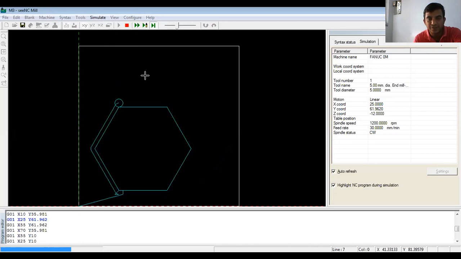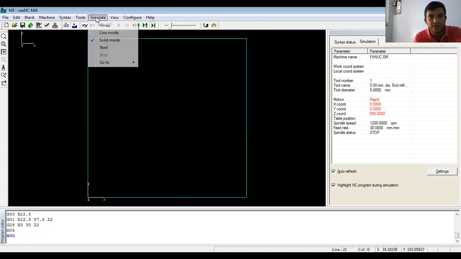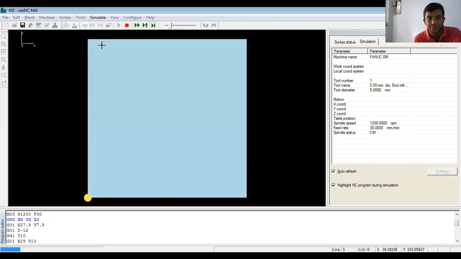Now see that if you give cutter radius compensation, automatically the offset value, the radius of the cutter, the machine will understand and take it here. Otherwise, each time you have to enter the radius of the cutter, whether to go for addition or subtraction, depending upon the coordinate location. Okay, then go to simulate, solid mode here. Then again give start.